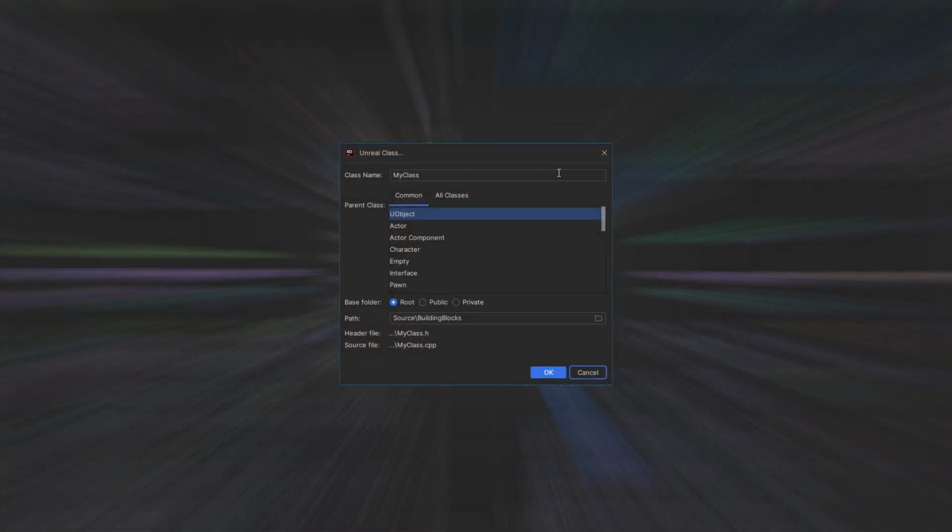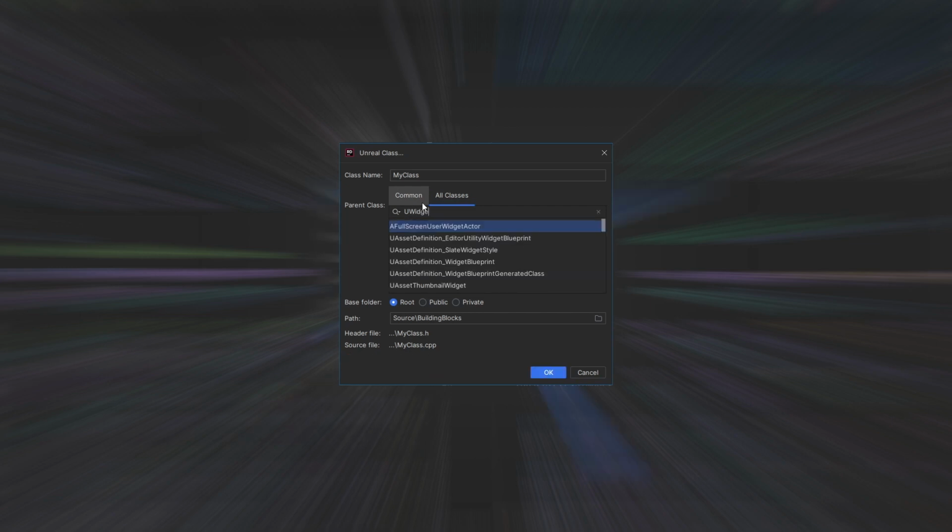So, back in Rider, I right-click the building blocks folder in the solution tree and add a new Unreal class. In the pop-up, I tell it I want to derive the new class from the UUserWidget base class we made earlier.